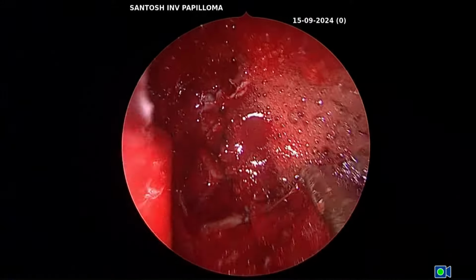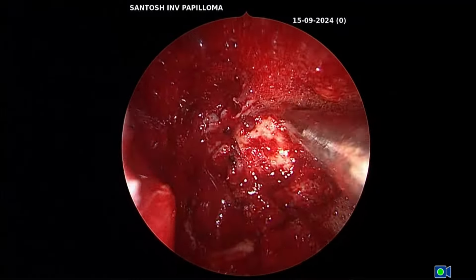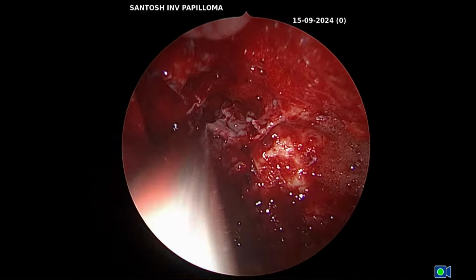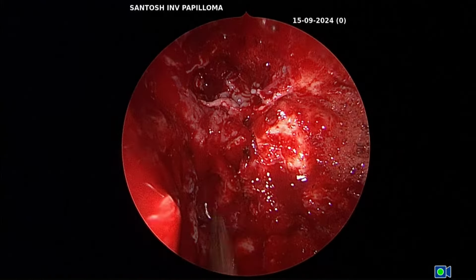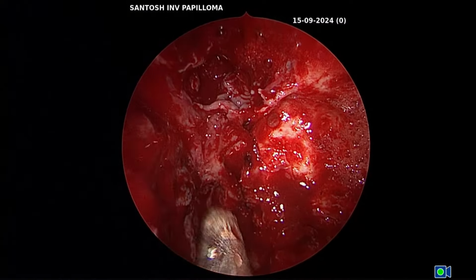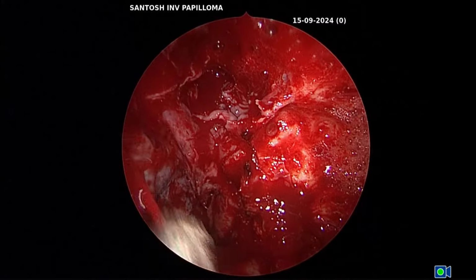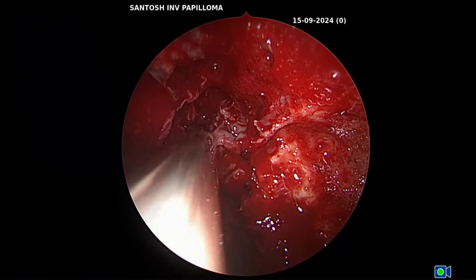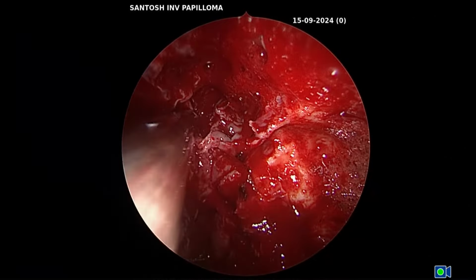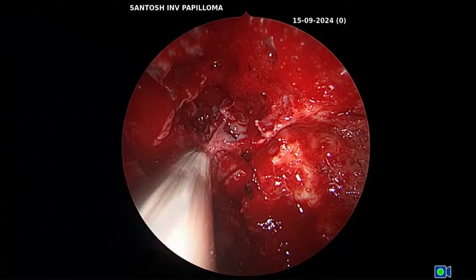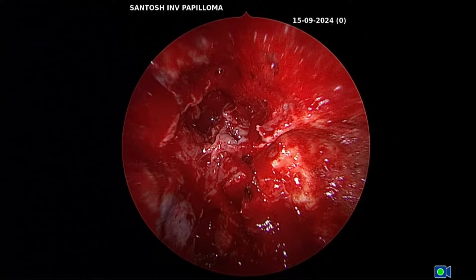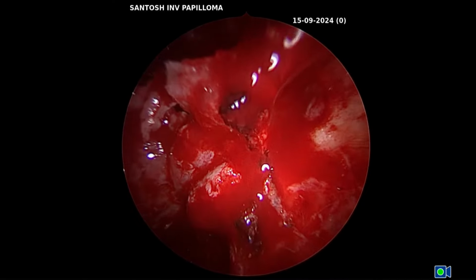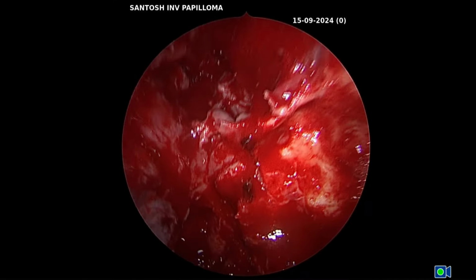Yes. I want to know the recurrence rate at your place. What is the data of recurrence rate? Actually, I have not done a proper study. So if I were to tell you a scientific study, I have not done one in recent years on inverted papilloma, but I'd say about 20%.